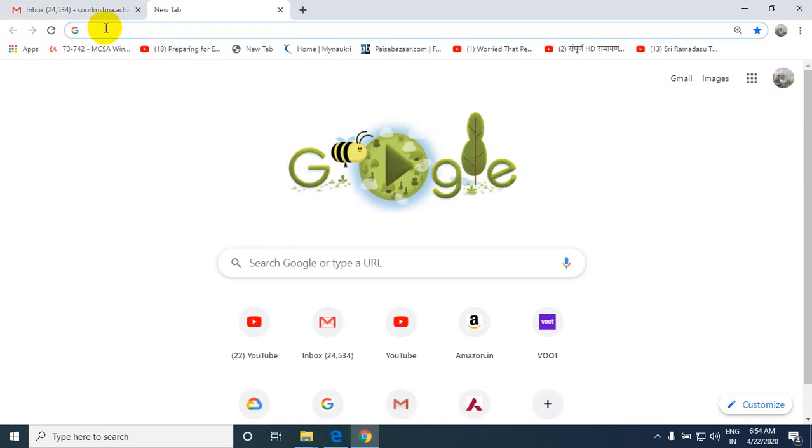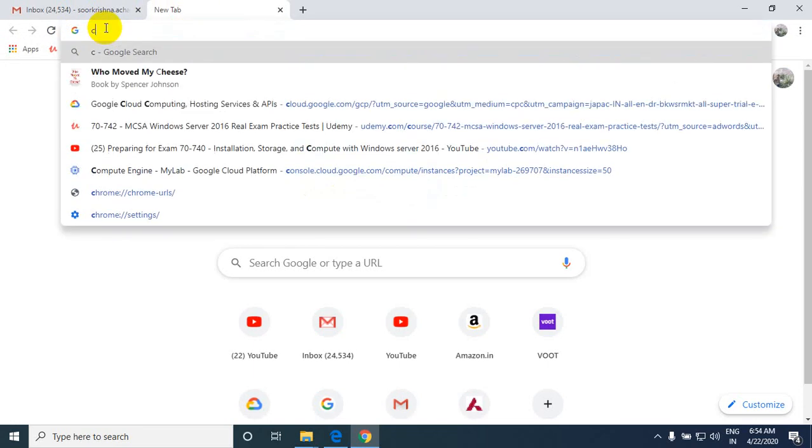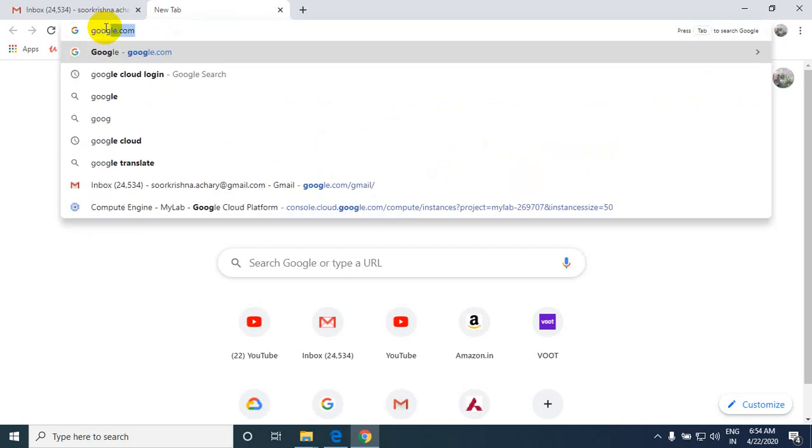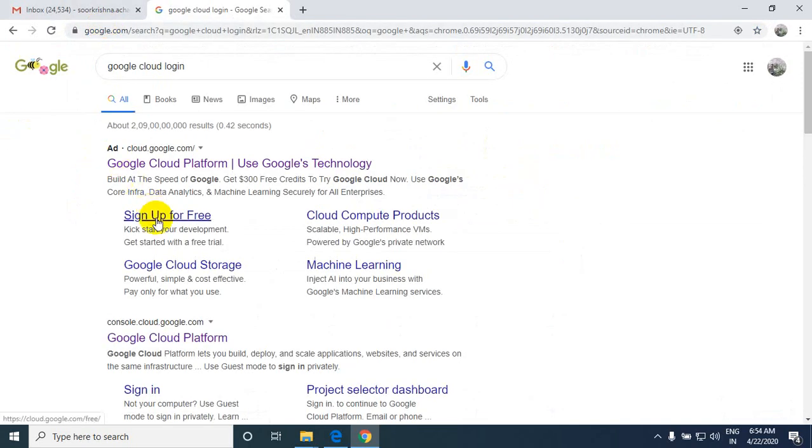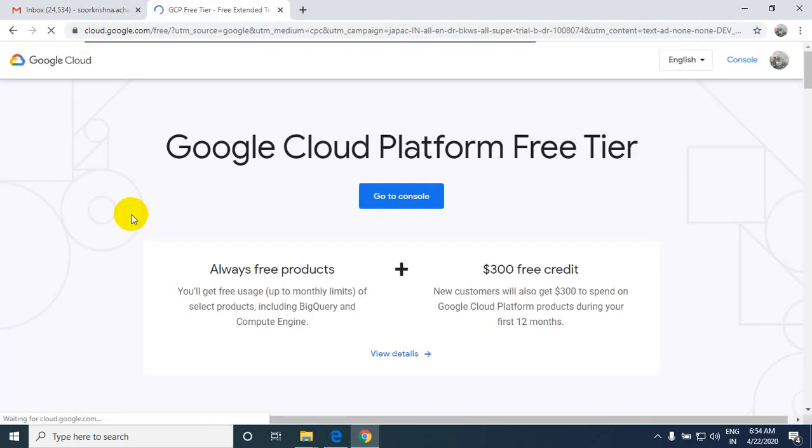So let's start. You need to open the Chrome. You need to write Google Cloud login. Here you need to click on it, sign up for free. After selecting this, you'll get this page.